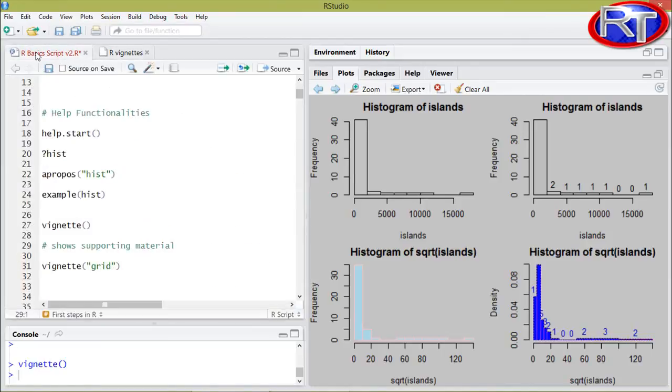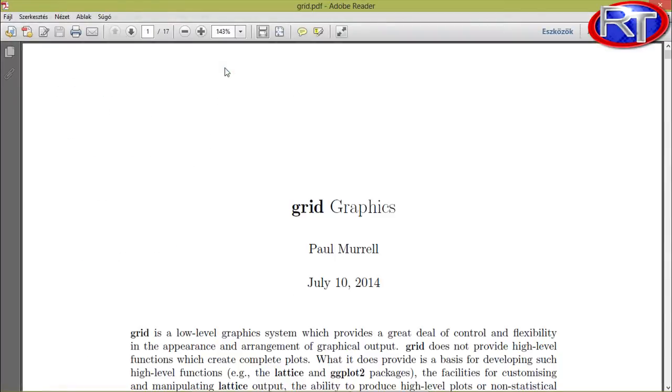If we want to take a look at that one, we would just have to type in vignette, brackets, quotation signs, and then the name of this vignette. In this case, grid. And if I'm running this one, the computer would now open this PDF with this information material in it. So as you can see, R offers some really helpful tools which you can use to have your specific questions answered.